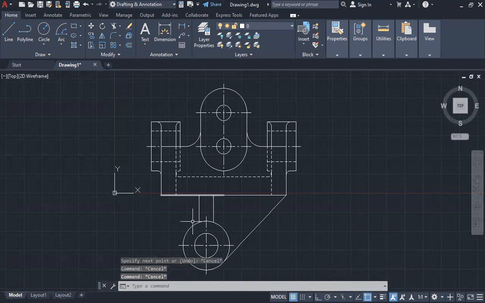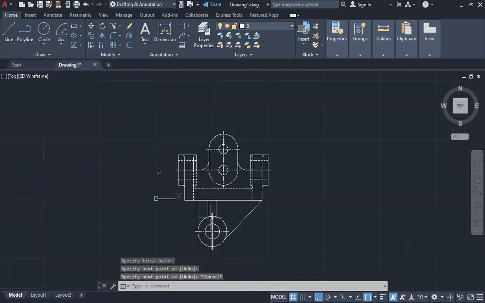Okay, so another line from this point connecting back to this line. So I will go line from this quadrant, perpendicular. It would be best to try and draw this line using the ortho mode because again, it's a horizontal, vertical line. So from this point up, nice. So I only have a few more fillets left.